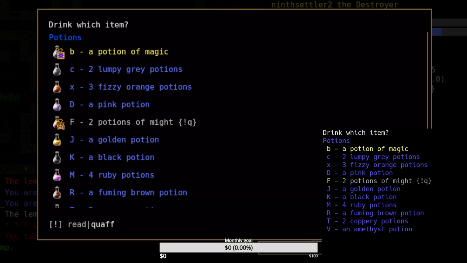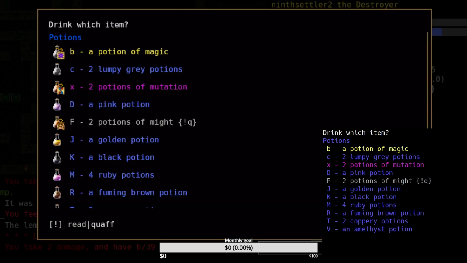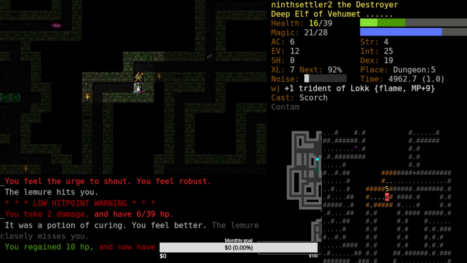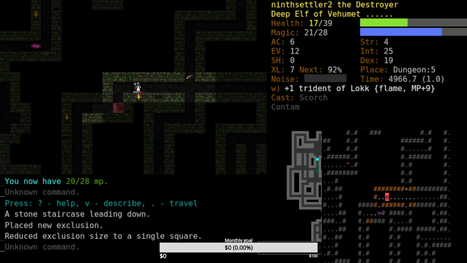Come on. Okay, I got robustness of a potion of mutation. Found curing, and there we go. Pretty rough, pretty rough.